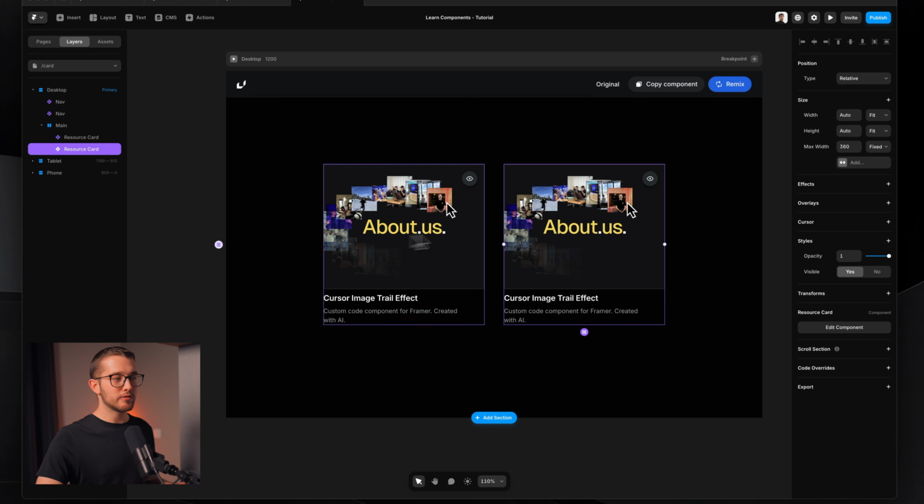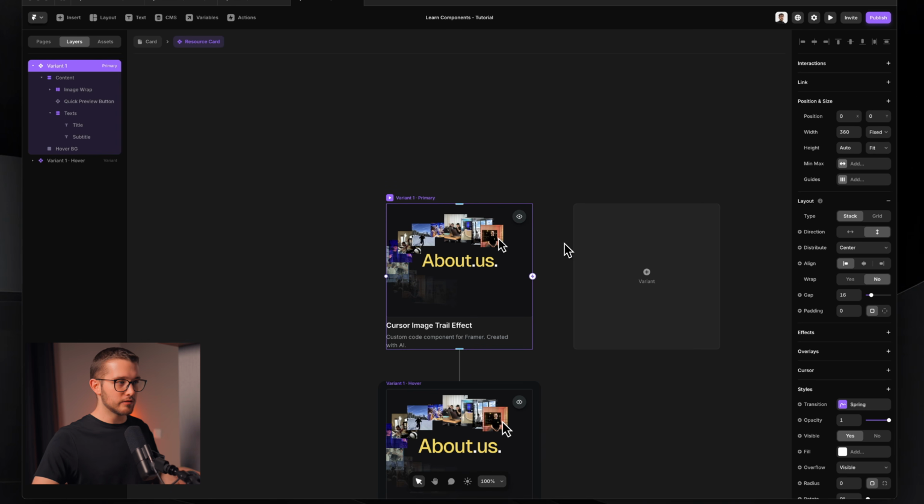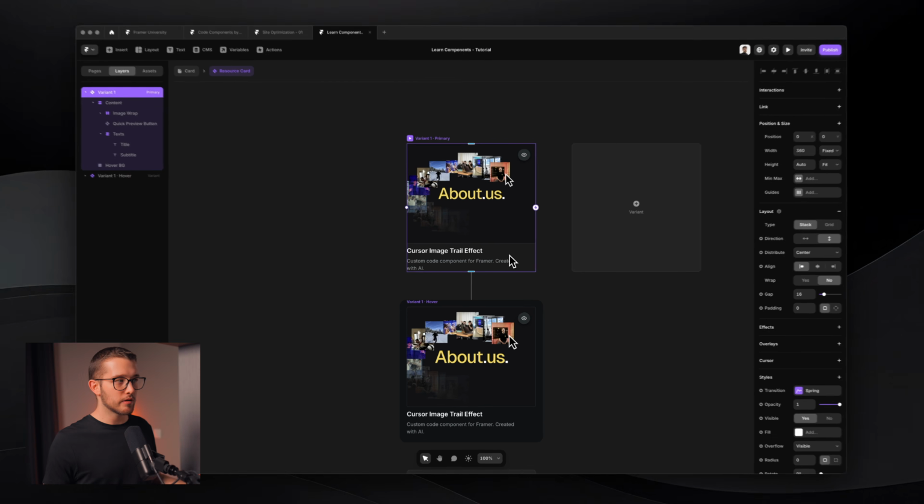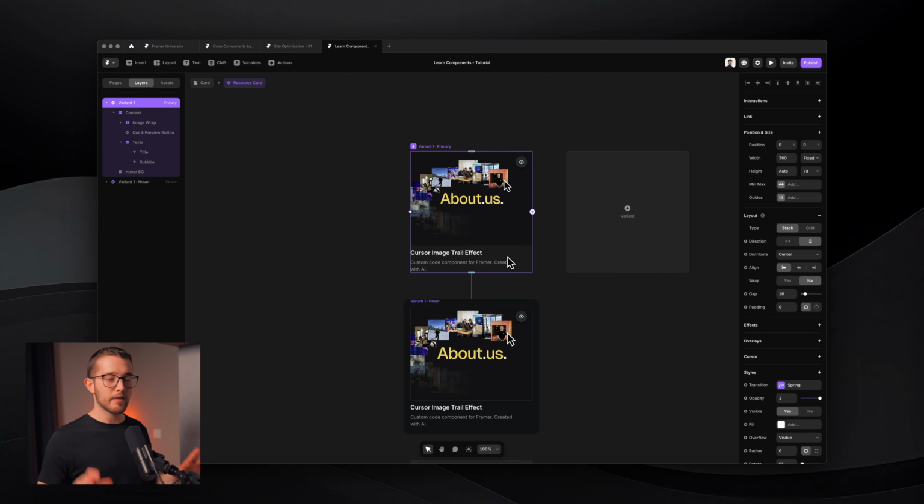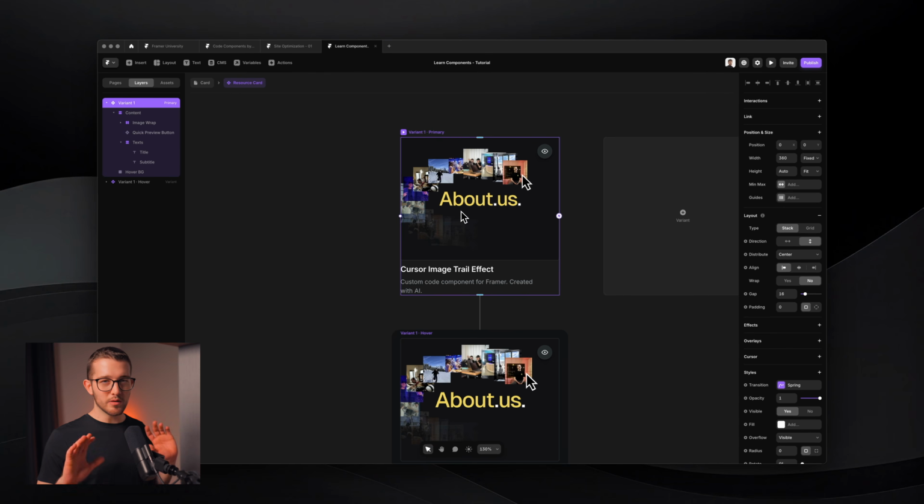You have to go into the main component. So I just click into the main master component of this resource card, and I have to set up the variables here. We always do it on the primary variant just to make sure that the variables are applied on all other variants as well. So let's think about what elements I want to change about this component on different instances.